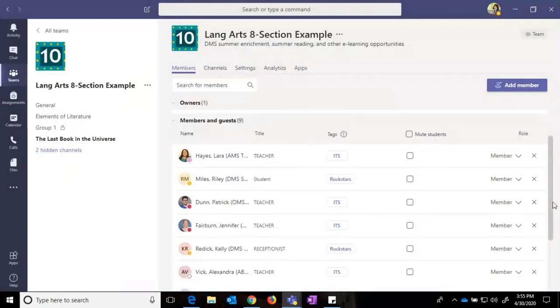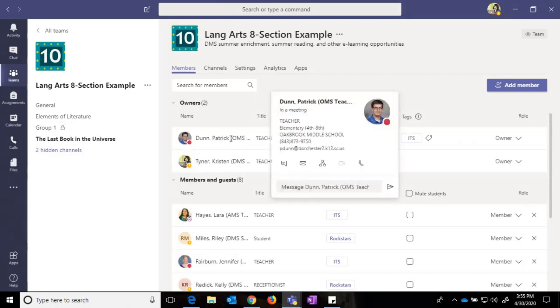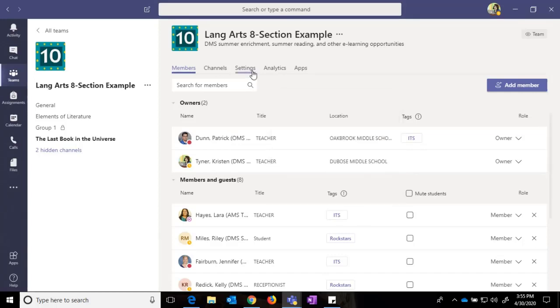So let me add Patrick, and he can be a co-owner of my team. Or if you just need a resource teacher to see the files, you just might be able to add them as a member so they can have access to the files. If you're adding another teacher as an owner of your team, they have access to everything you have access to. So they have access to your grade book in Microsoft Teams. They have access to every kid's grade in the Teams.